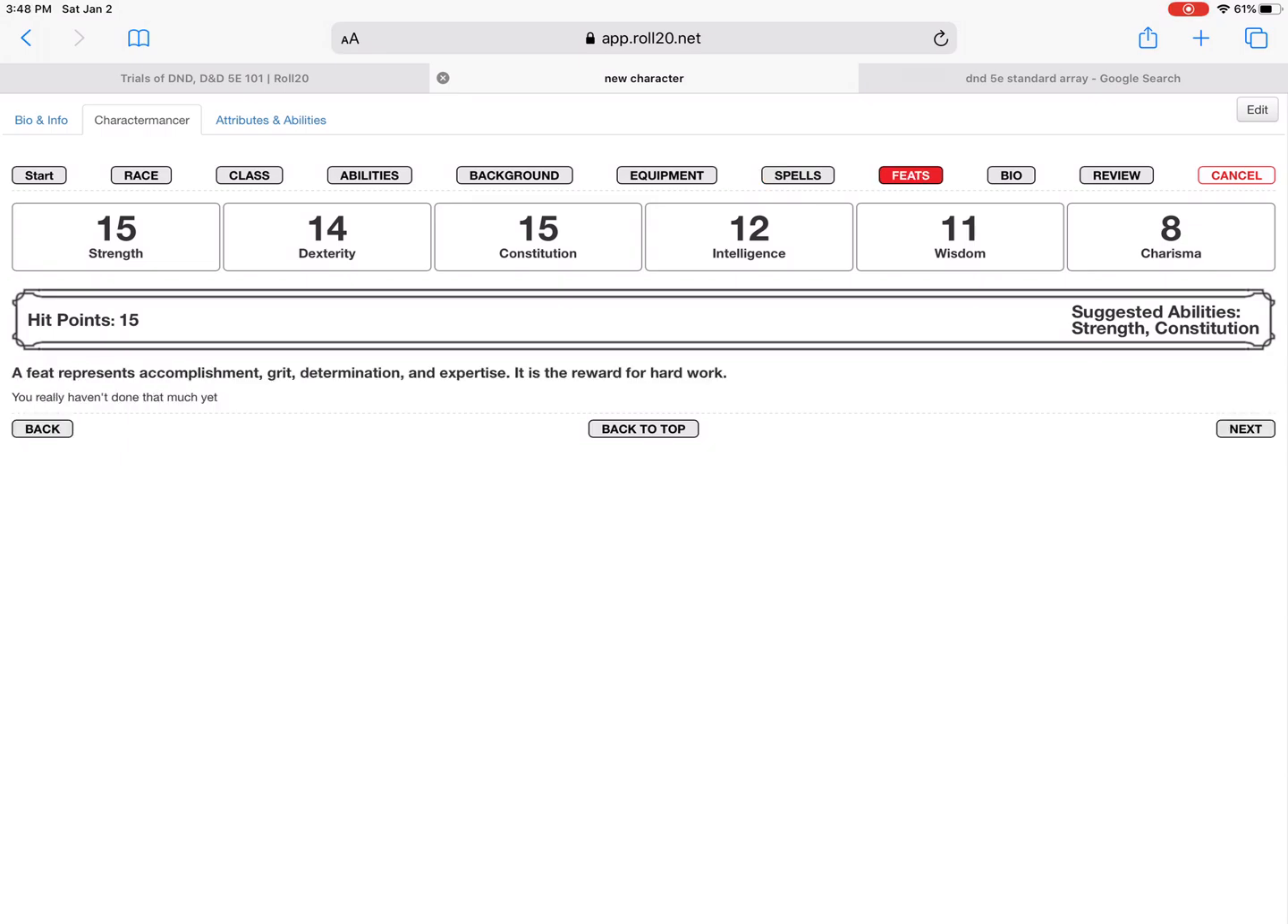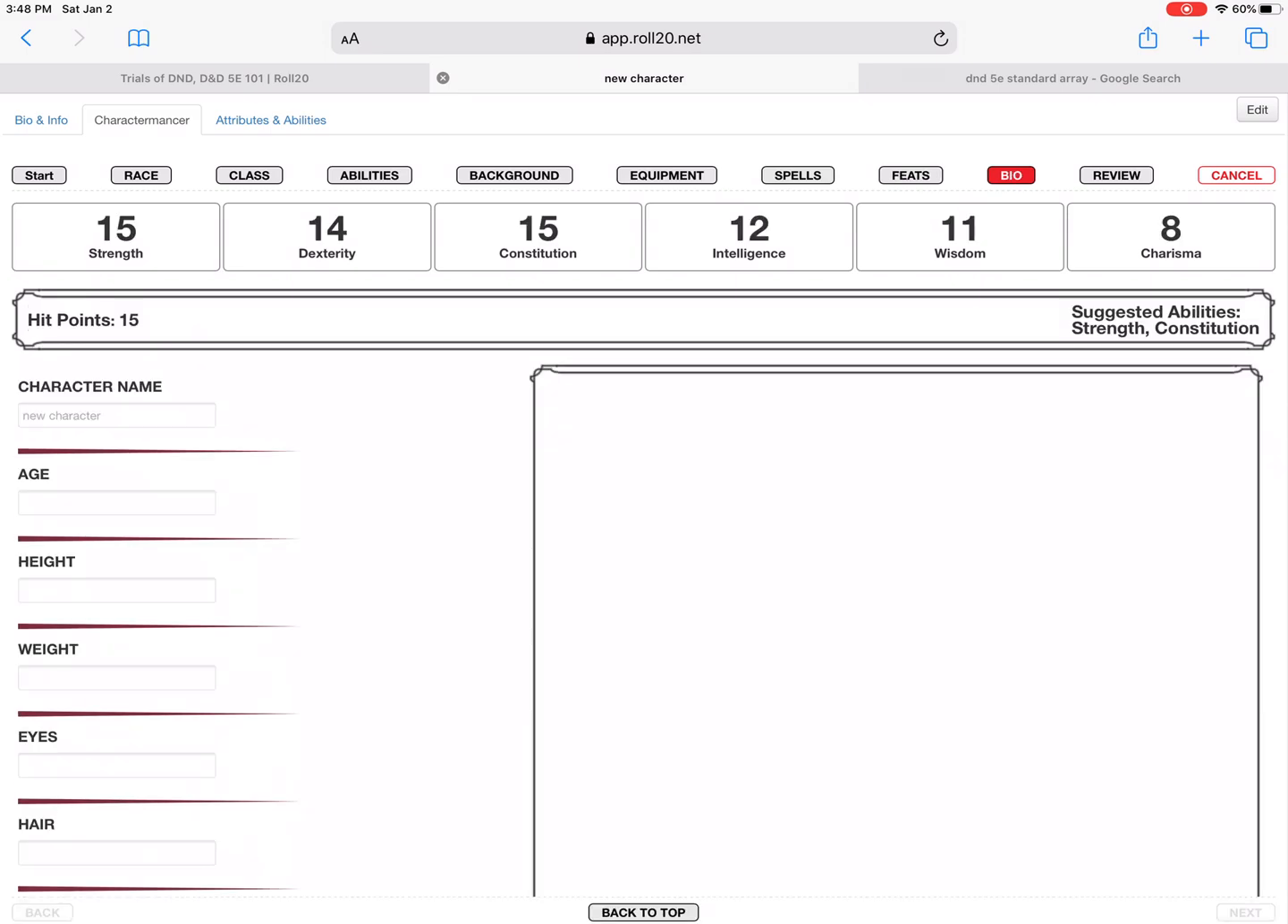We're just going next, and you can see feats. I don't have any feats right now because I'm a level 1 character. We often don't get feats. With the new sets of rules, you may start with a feat, but right now in the basic rules, there are none, so we just keep going.